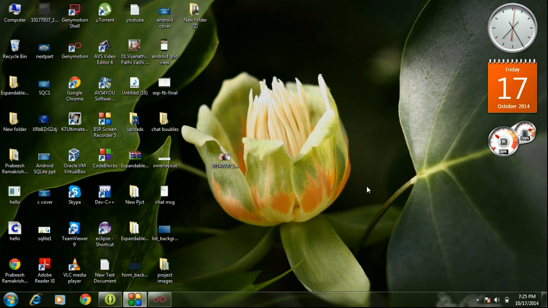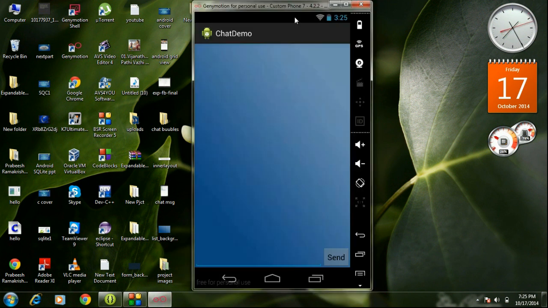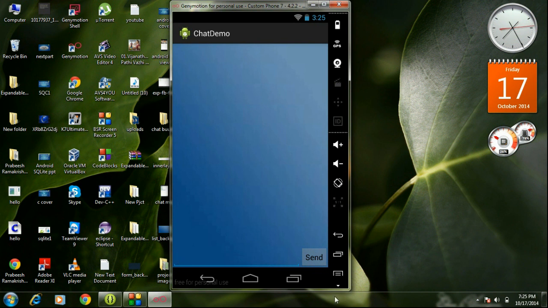In today's episode we are going to learn about how to create a simple Android chat application layout. So here is our target application. We are going to create an application like this. In this Android application, here is an edit text, and here is a button.